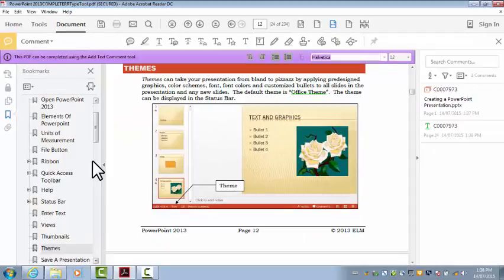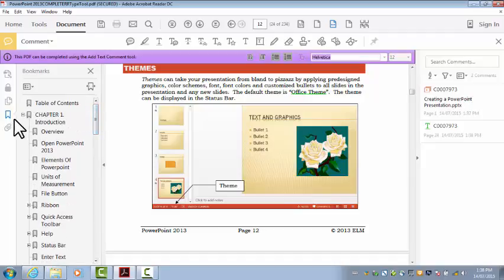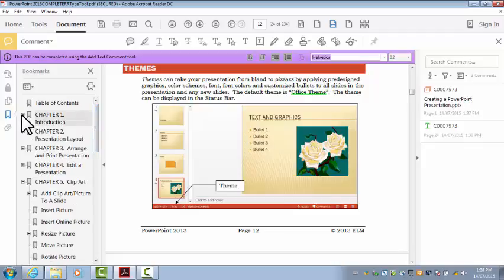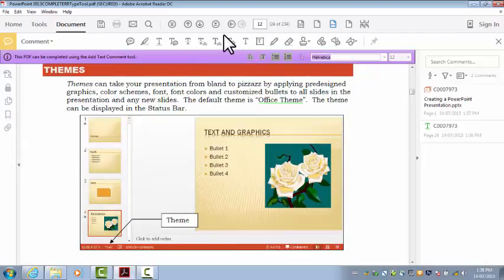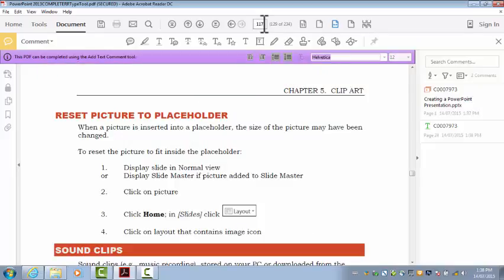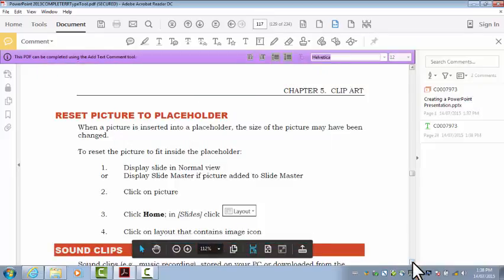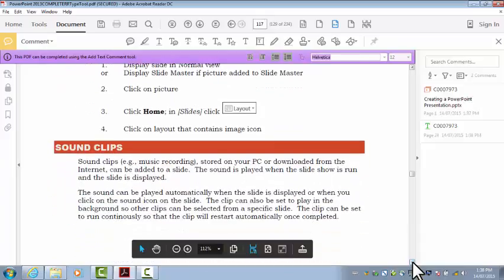The next one I'm going to use is the audio or narration. And to do that, I am going to scroll up in my bookmarks and compress chapter 1. I'm going to close the bookmark pane. I happen to know that sound clips in PowerPoint are on page 117, so I'm going to type in 117, press enter.